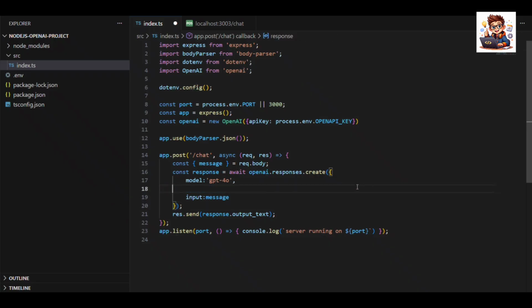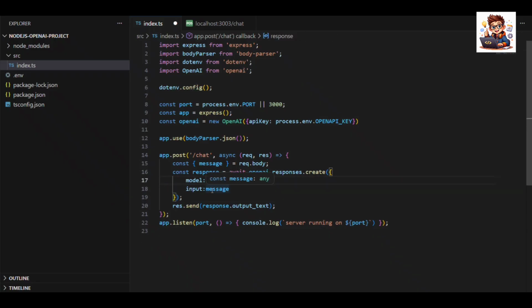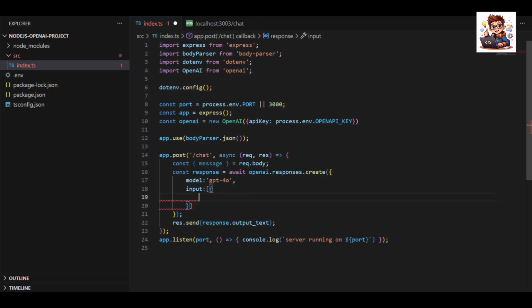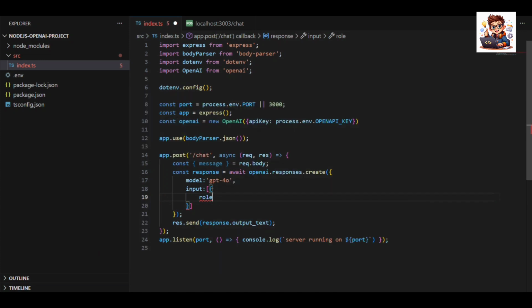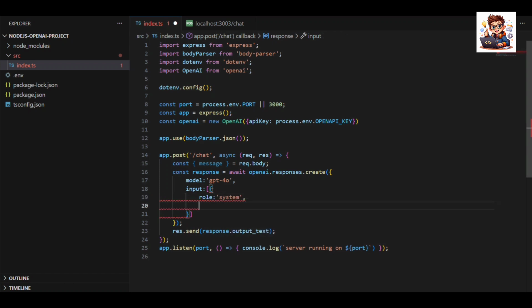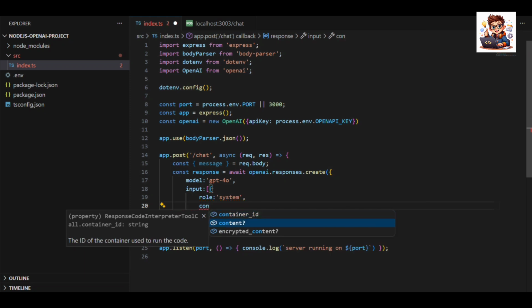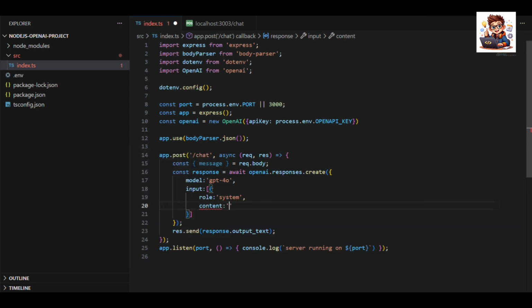Now I will remove the instruction property. Instead, I will pass an array of objects in the input. Now we begin with the system role because it sets the behavior, right? The model then responds based on the instruction. If you don't provide a system role, it will still respond, but without any controlled behavior. So after that, we provide the system content, based on which the model behaves, fine.